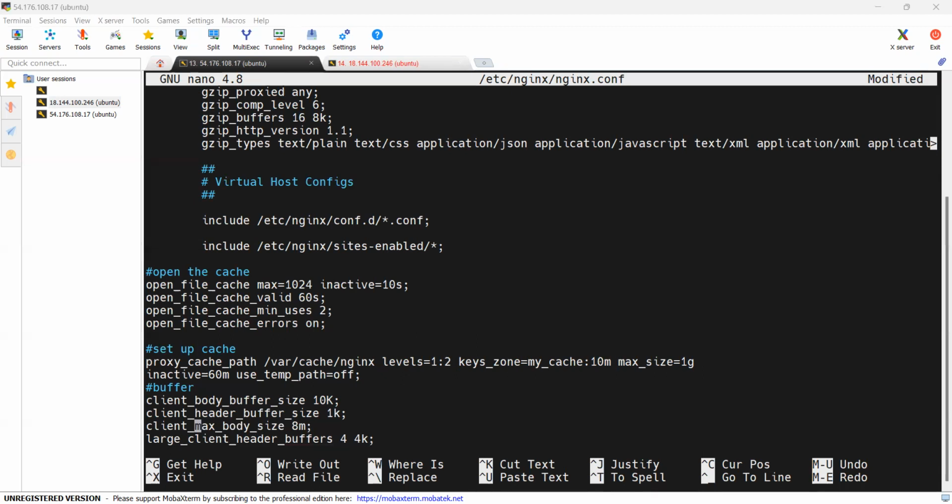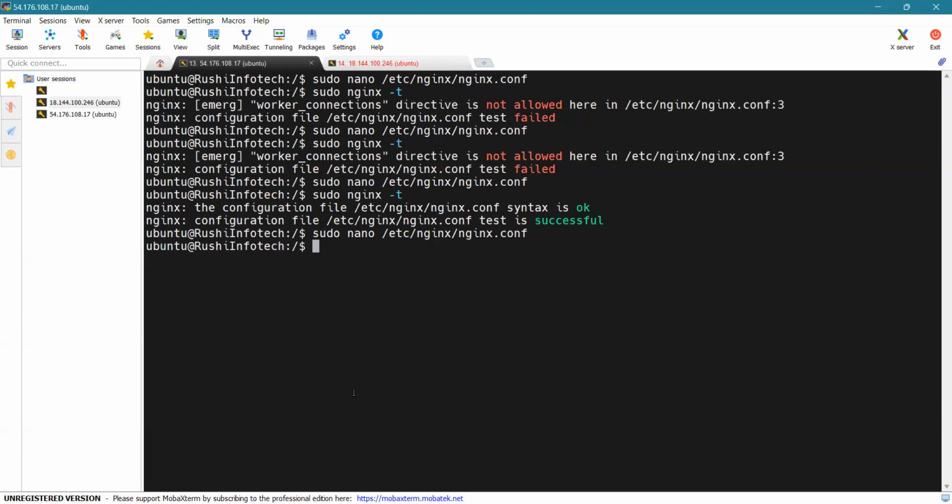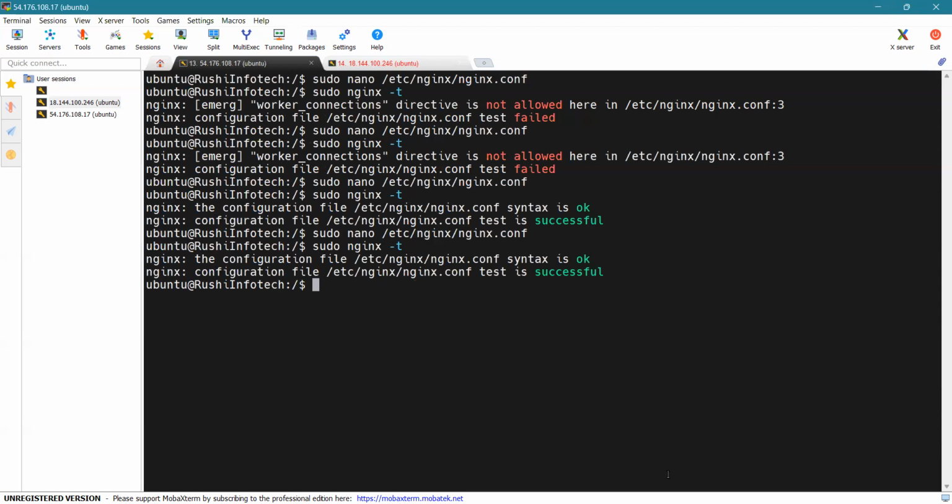Next, we will see large client header buffers. Large client header buffers is the maximum number and size of buffers for large client headers. A line cannot exceed the size of one buffer, or the 414 Request-URI Too Large error is returned to the client. So we will save this. Control plus X, Shift plus Y, enter. We will check the configuration. So it is successfully running.